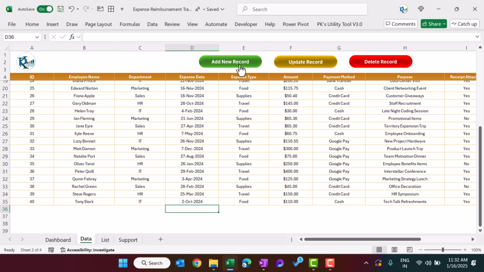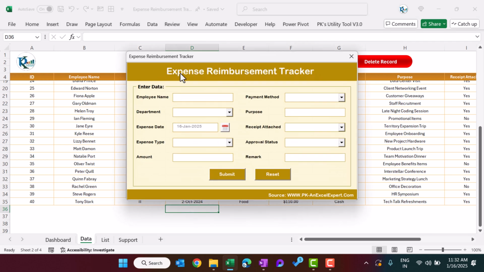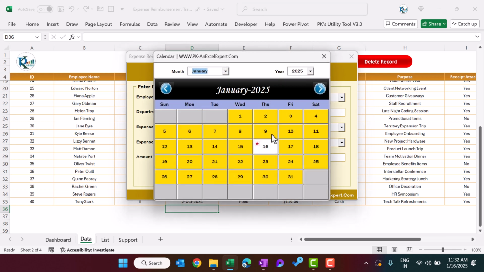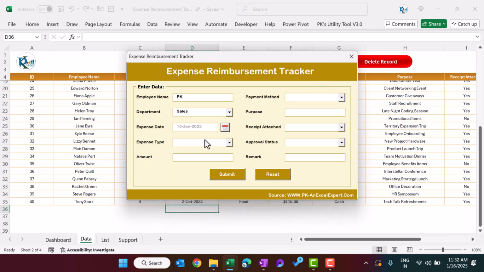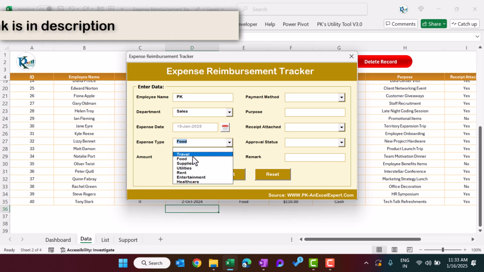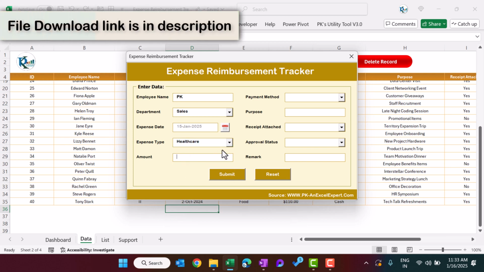So let's add a new record, click on this. Now this expense reimbursement tracker form will be opened, and here you can enter the new record. So let's say I'm putting here employee name PK, department I'm taking sales. If you want to change the date, you can change it from here. Let's say I'm taking 15, and the expense type, you can select the various expense types. Let's say I'm taking food, or I'm taking healthcare, and the amount I'm putting here 200.